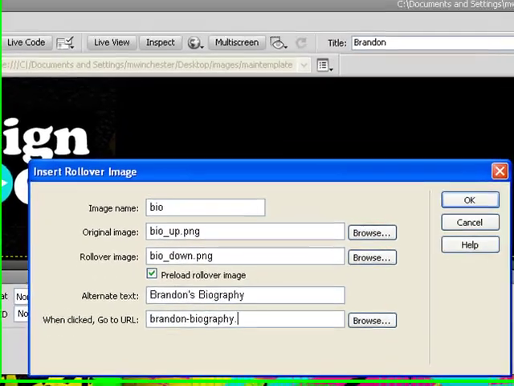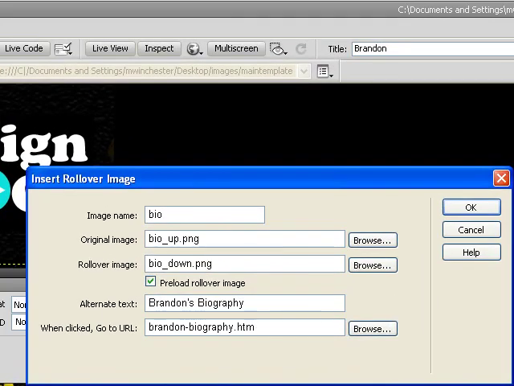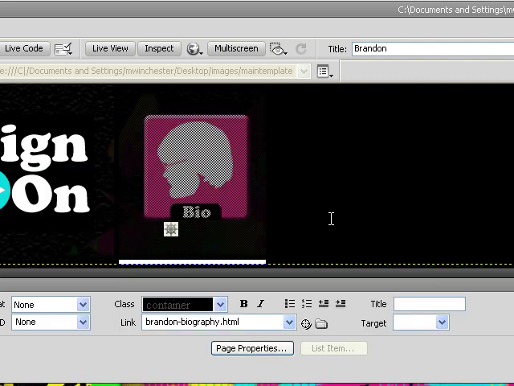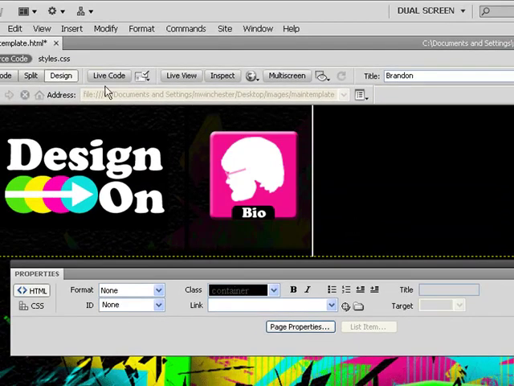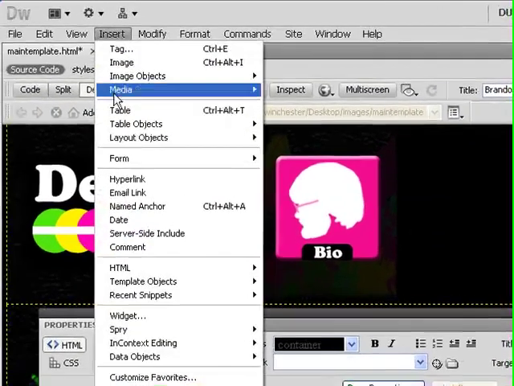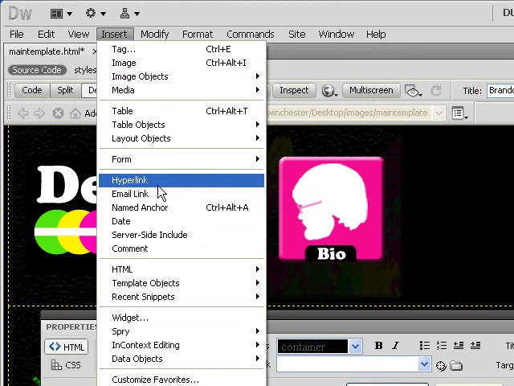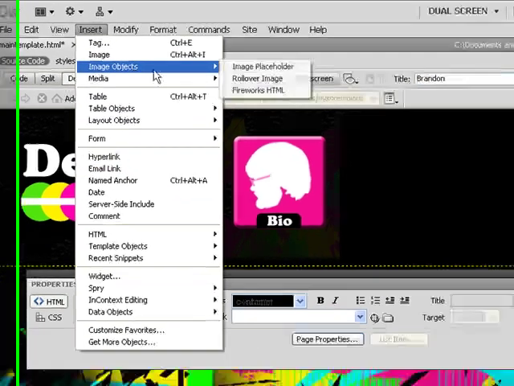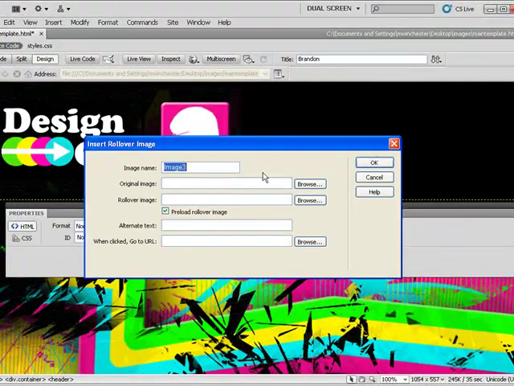And then get in the habit, whatever you're naming, and I use HTML. I don't care if you use HTM or HTML. I care if you're consistent. Do the same thing all the time. So I'm going to put that in. And then I'm going to insert image object, roll over image.